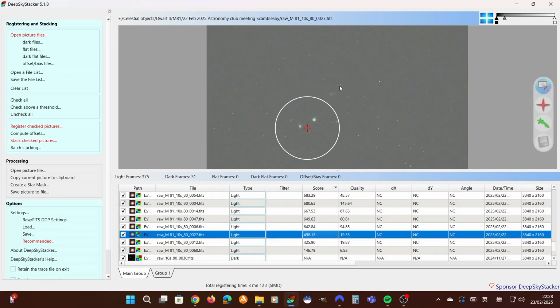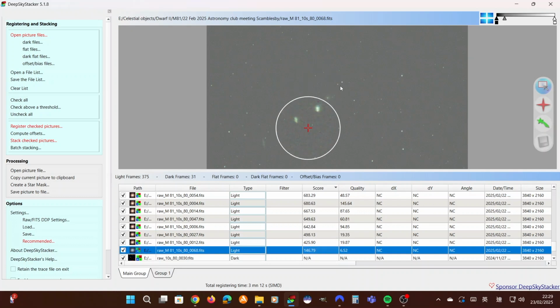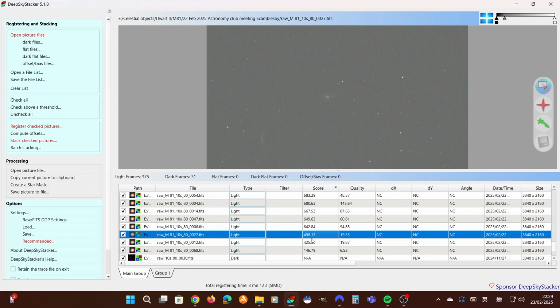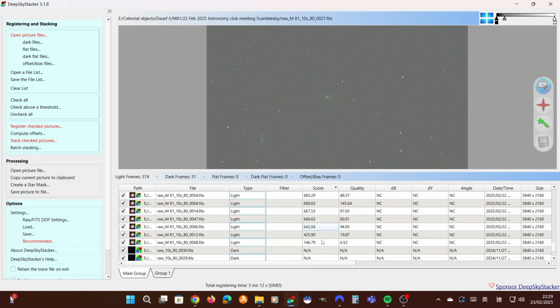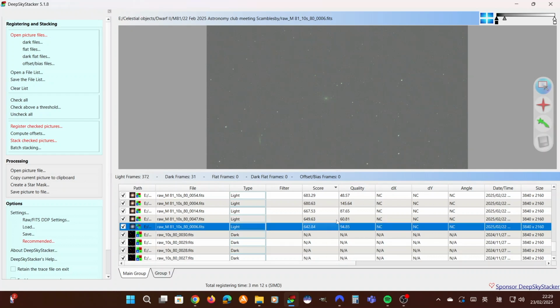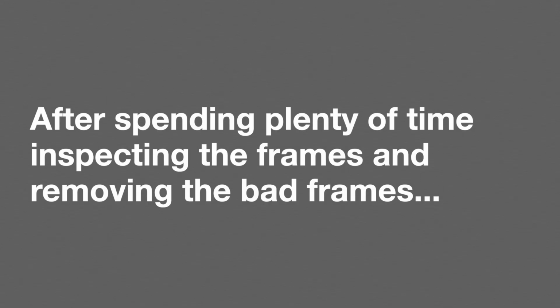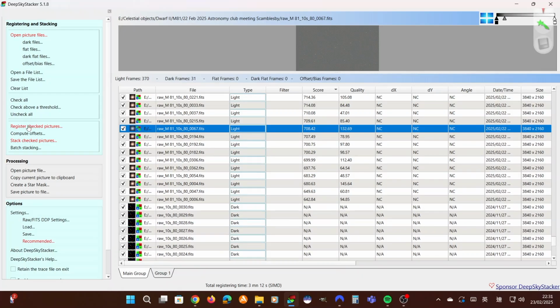I mean these three, right? I can tell there's a little bit of star trails here. So these three, I might as well delete. So those removed won't be included in the final stack. So all these frames are checked.